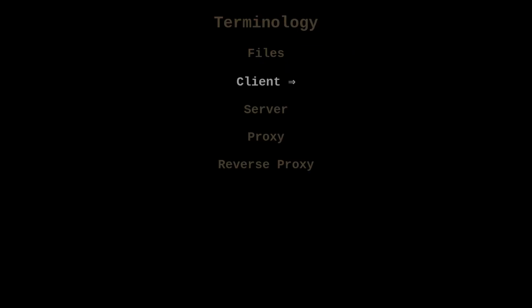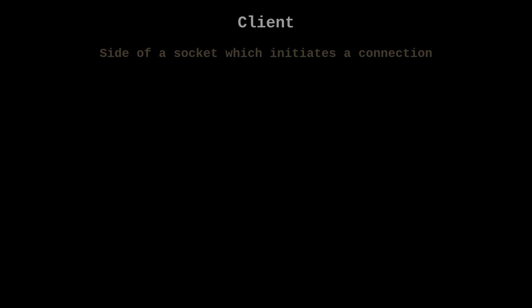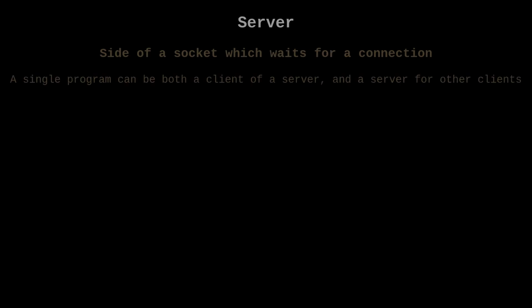Now, client's simple enough. It's the side of a socket that starts a connection. Pretty straightforward. Servers, the side of the connection that creates a socket and sits there waiting for a connection to come in. Of course, a single program can act as both a client and a server, and that's where the terminology gets a little more difficult. We'll come back to that later.